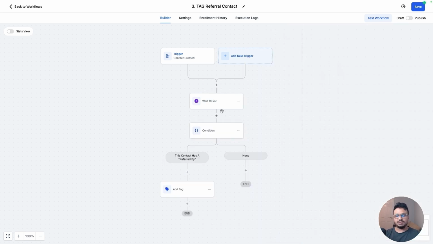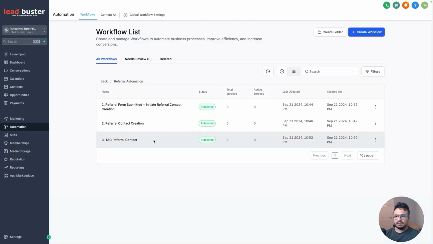Just to be sure, just so the contact is generated properly. So you're waiting for 10 seconds to do this check if the contact field is a referred by. That's it. Right? Okay. So now let's go ahead and do the other stuff. Let's go ahead and start again.